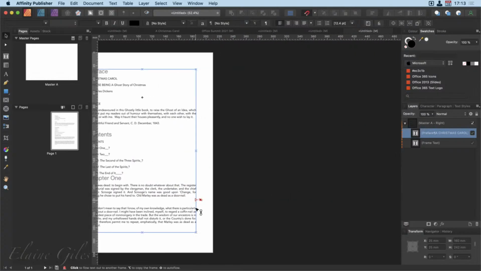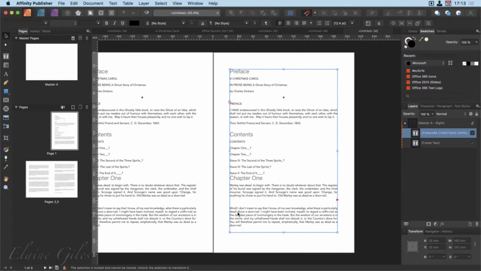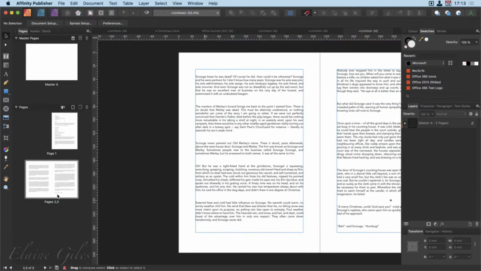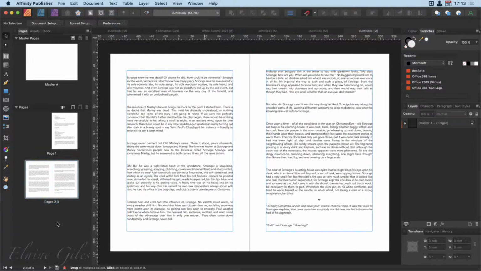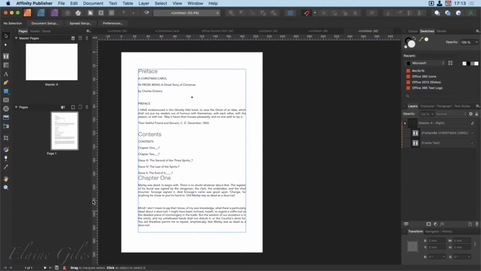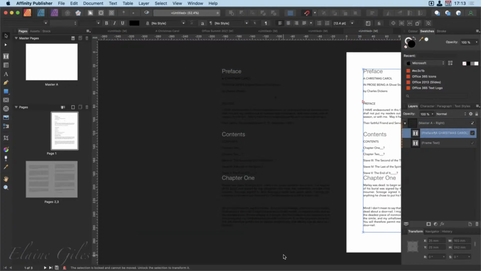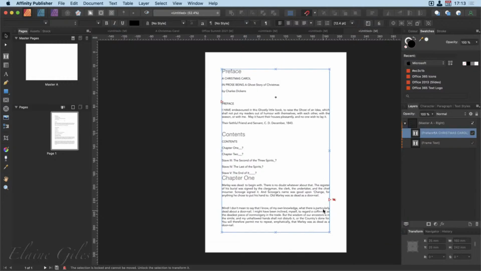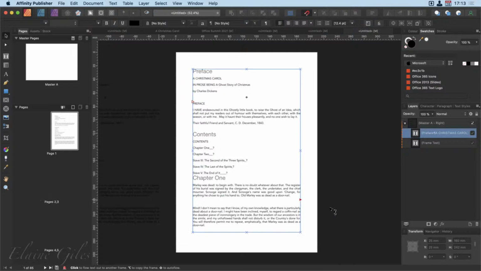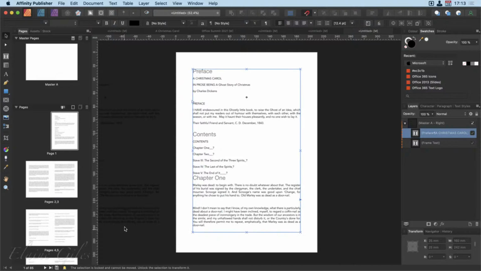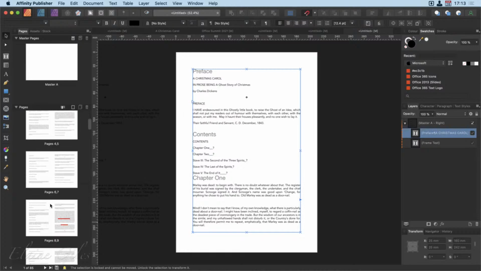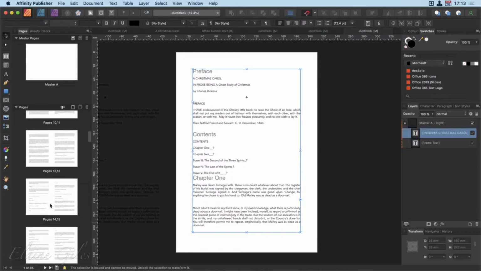hold the Option key down, and it will generate all the pages it needs, or it should have done. Hang on, it's acting up. Let's take it all the way back to there. Right. That's being very odd with its little self. There we go. Right. So I held down Option Shift, and it put in all of the pages it needed.